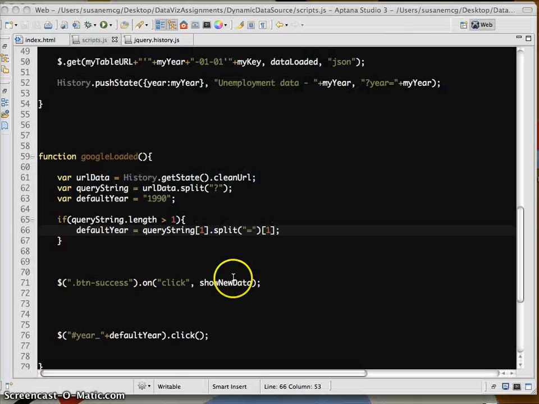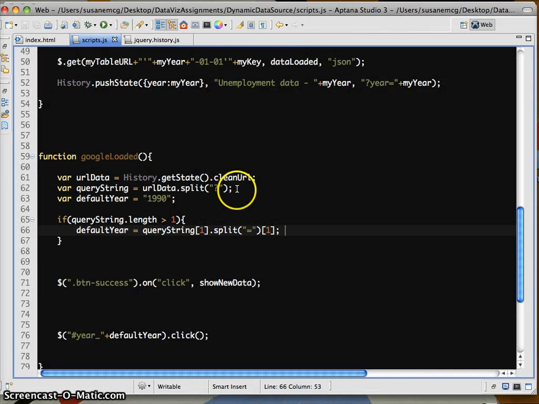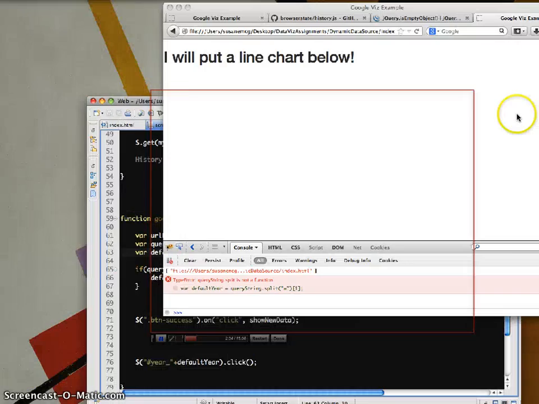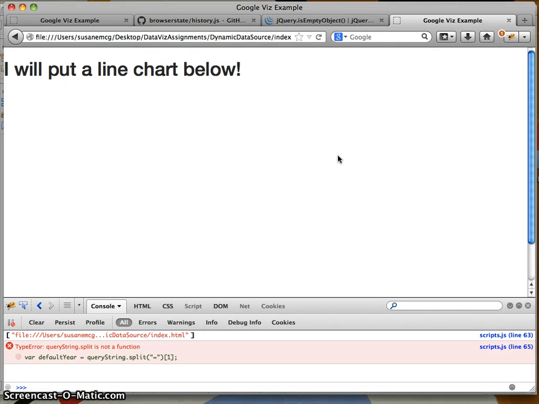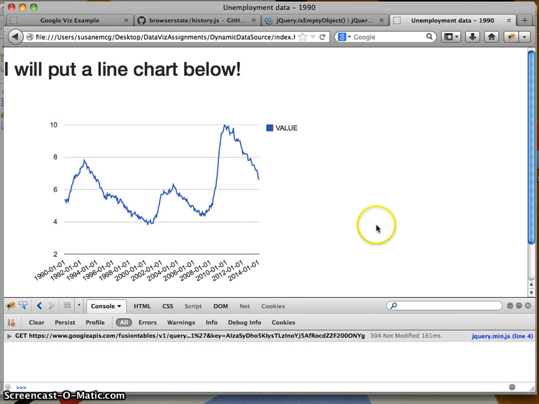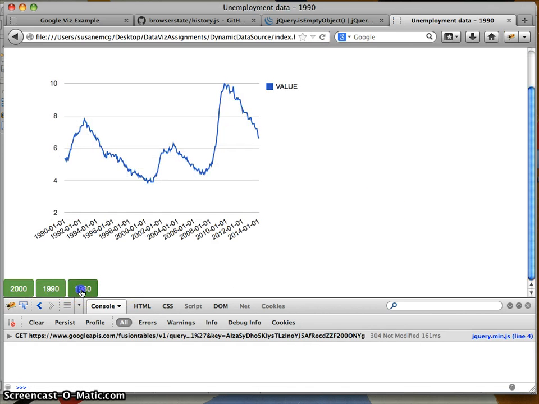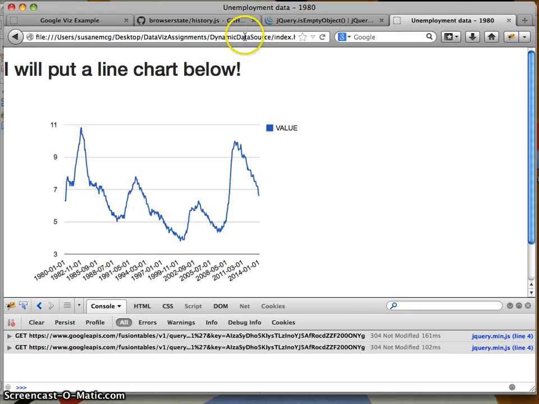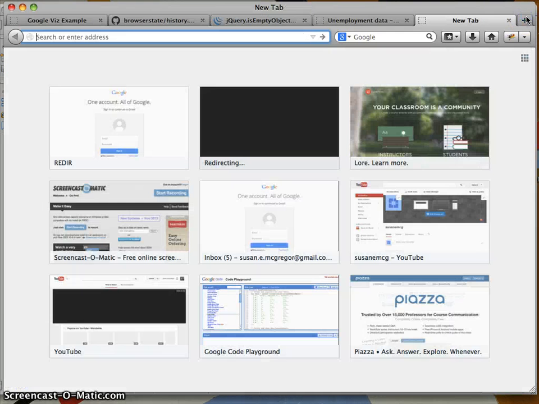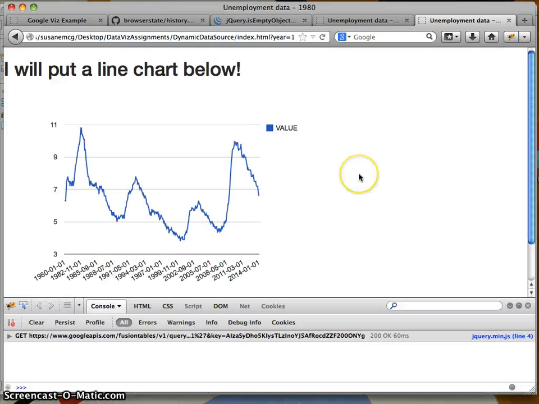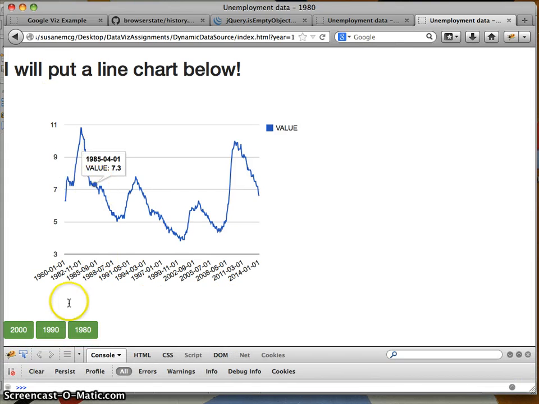So the logic here is: get the URL, split it, set a default year just in case, but then if there is something in that query string, go ahead and update. If that works, then I should get 1990 in the case of nothing. And if I choose something like 1980, I can see that this is still updating, so that's good. And if I open a new tab here, now do we get luckier? There we go. Now I'm getting the default value as I expect.